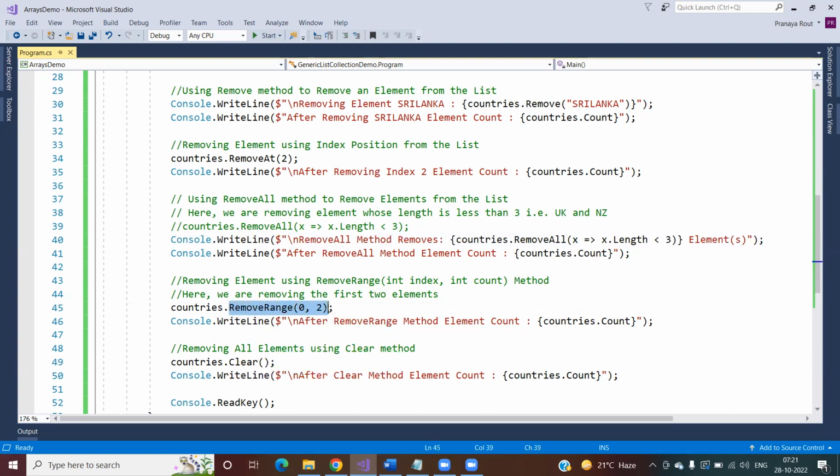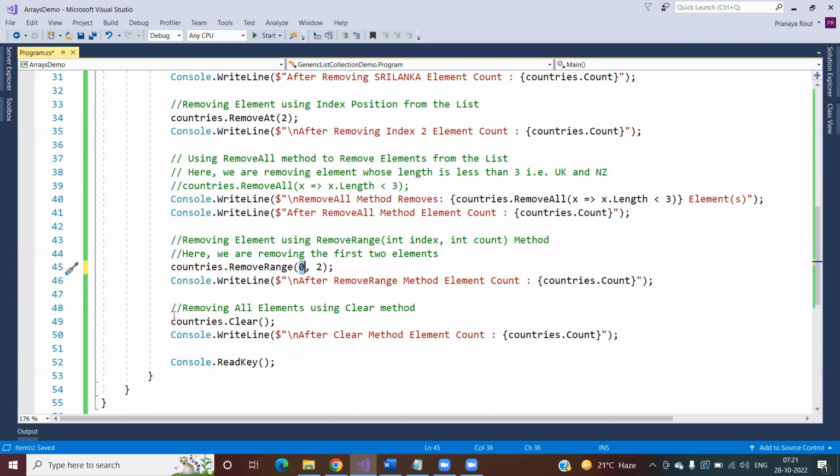And in this case, I'm using a RemoveRange method. So it is going to remove 2 elements from the index position 0. You can specify 1, that is also fine, right? From the index position 1, it is going to remove 2 elements, or from 0, it is going to remove 2 elements, right? It is up to you from which index position and how many elements you want to remove, that you need to specify by using these 2 parameters. The first parameter indicates the index position, and the second parameter indicates the number of elements to be removed from this index position.